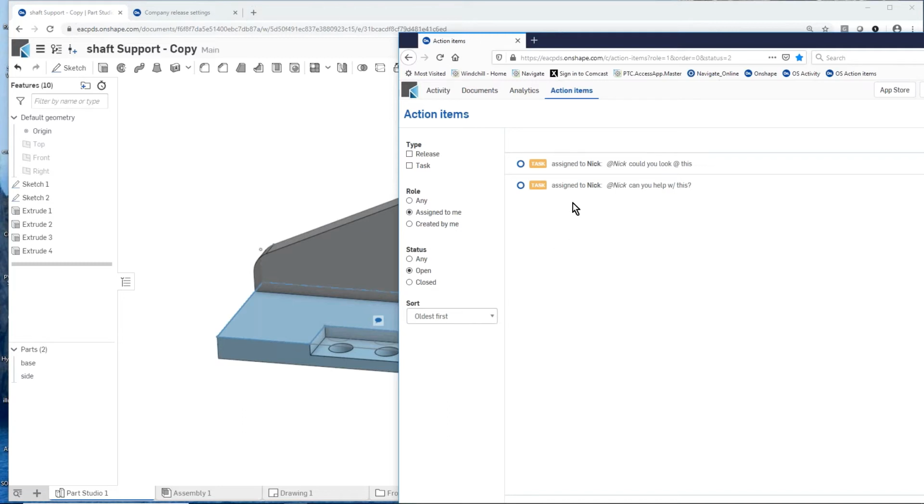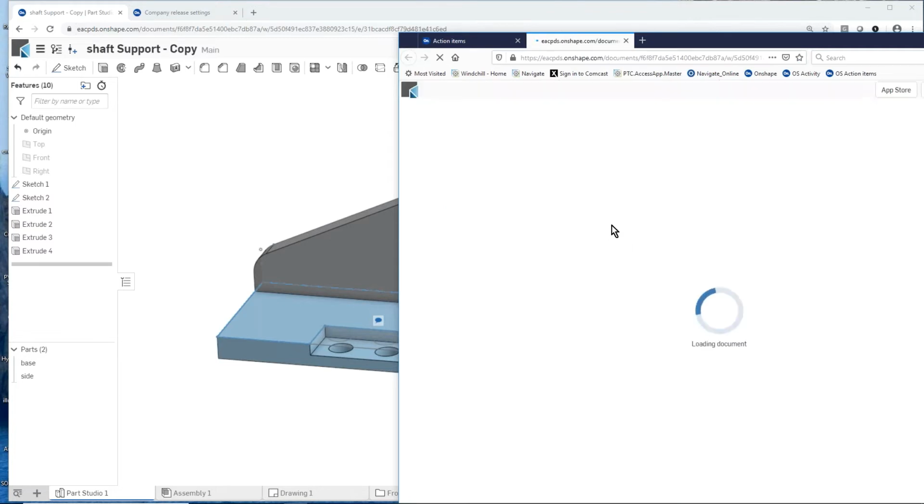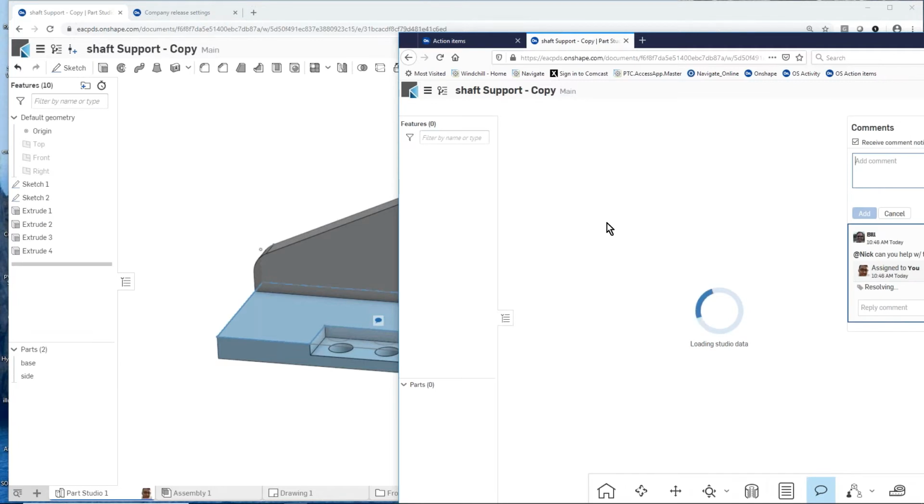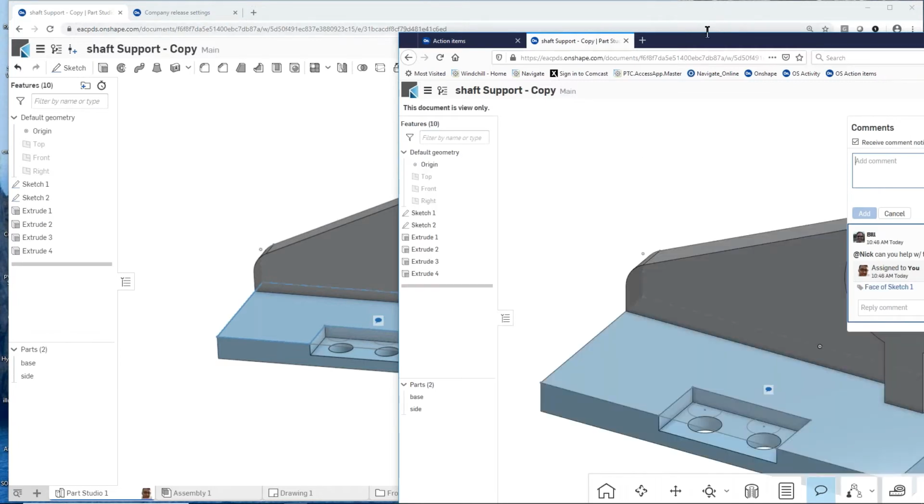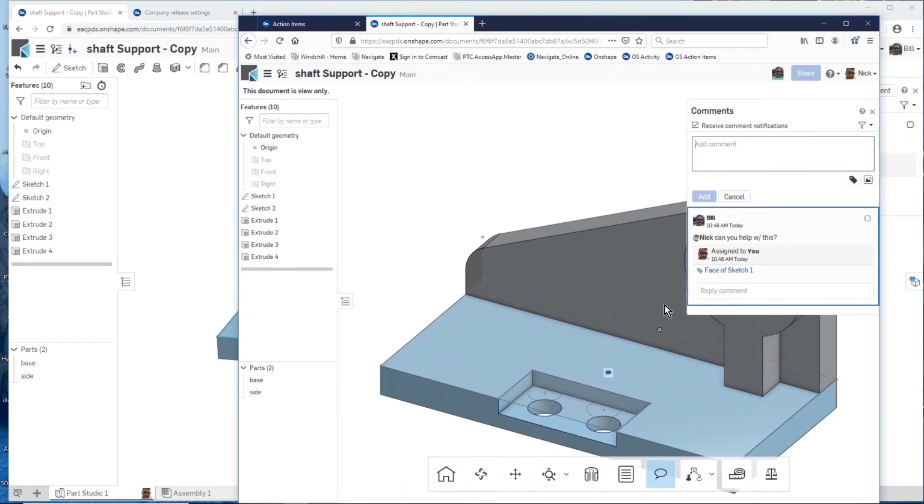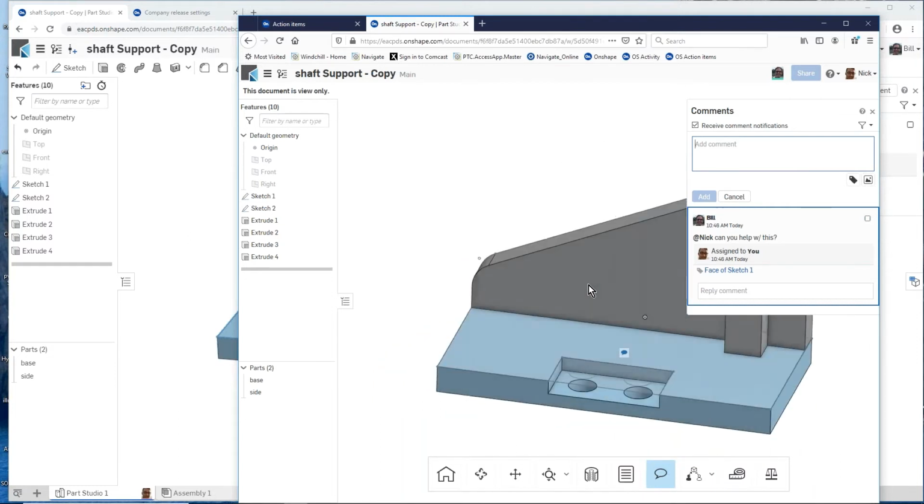And if we take a look at what Nick has, says, can you help with this? He has another task out there, but these are the tasks or things that people are asking him to do. He's just going to select on that. Here's that shaft I'm asking him to help me with. Nick clicks on it, and he can see not only the comment that I added, right? So we can see the comment here, but he also sees what I'm talking about, right? So it puts the little indicator here saying, can you help with this? Nick can kind of take a look at it.